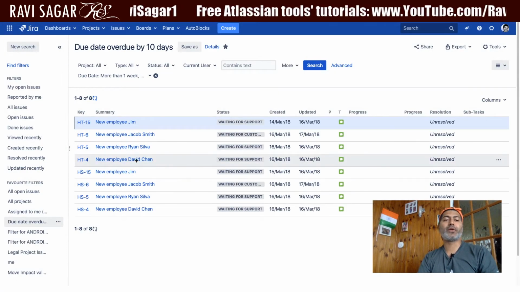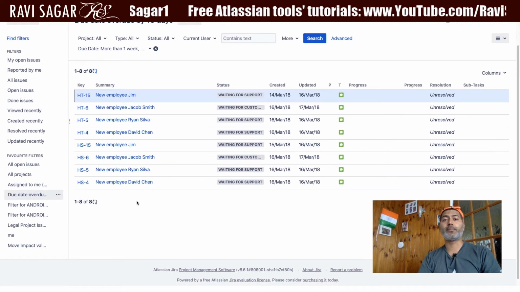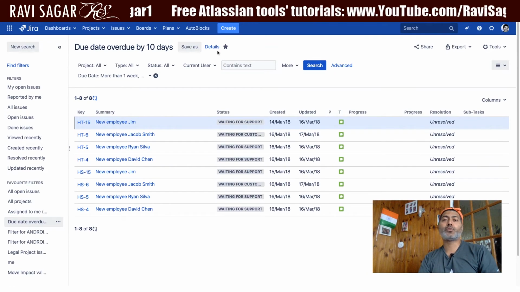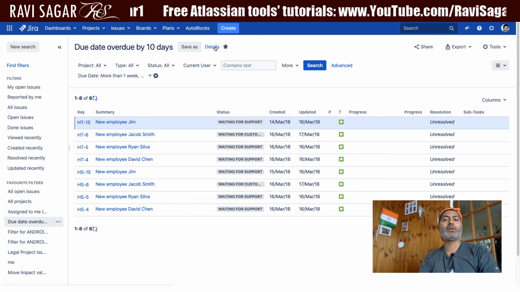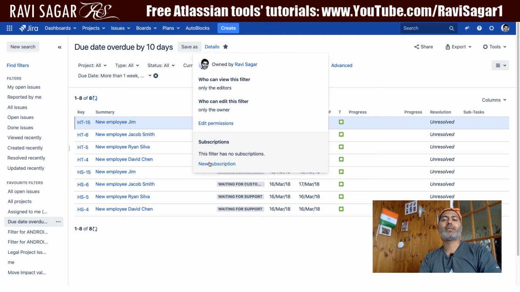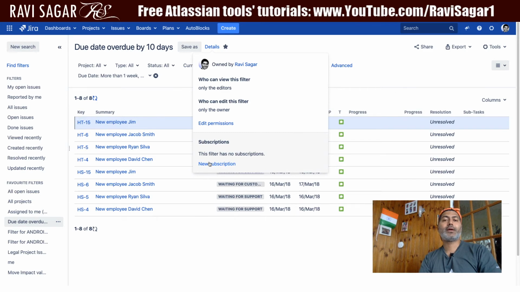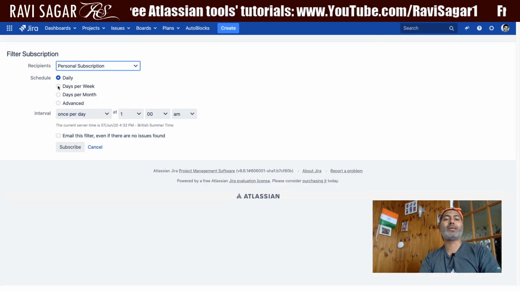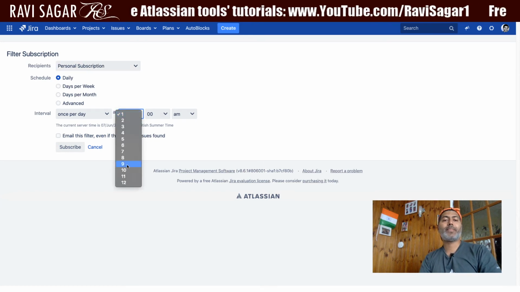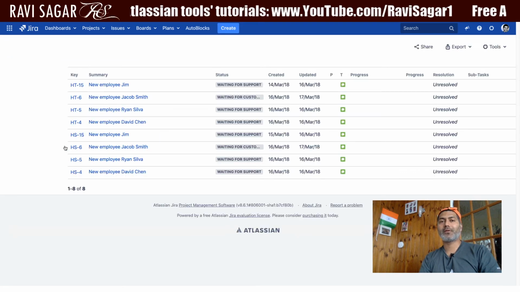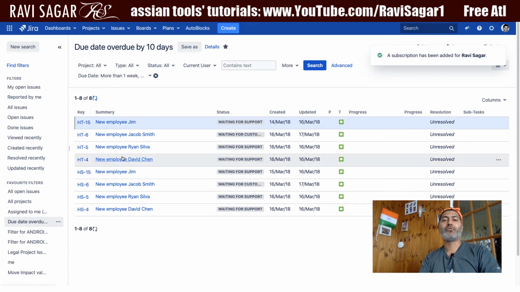So basically you have this particular filter that you can now use in different places, and you can of course create a dashboard. But before I show you how a dashboard works, let me create a simple subscription. So you can go to the details, then you can go to new subscription, and then you can specify that you want a personal subscription to receive an email every day, maybe at 9 o'clock in the morning. And now you will get an email from Jira with this particular list.